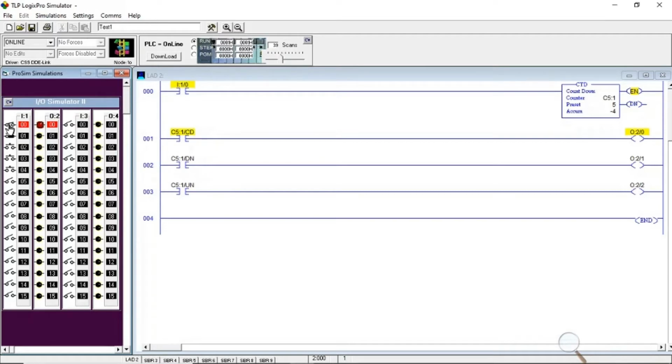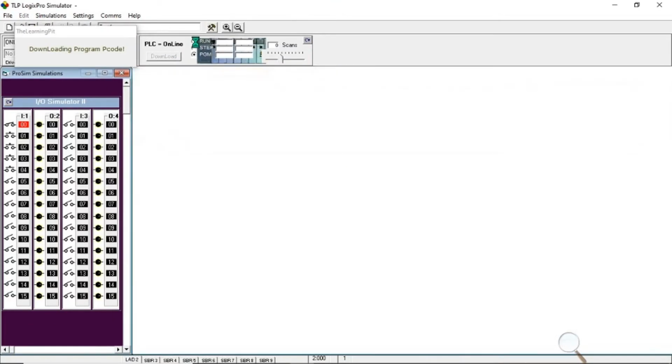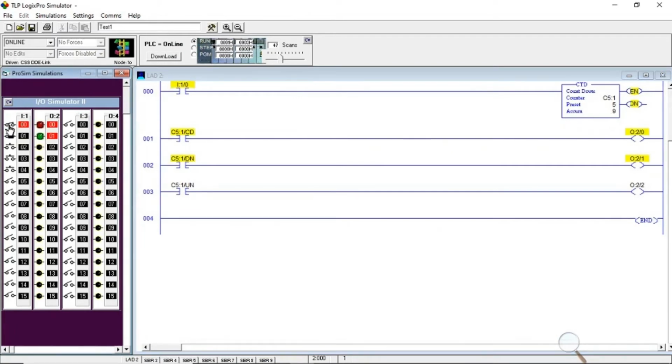If you are aware, we will never be able to make this done bit true, because the accumulator will never match the preset value. So we can change the value of our accumulator to be more than the preset, for example 10. We download and run. You go from 10, 9, 8, 7, 6, okay, 5.